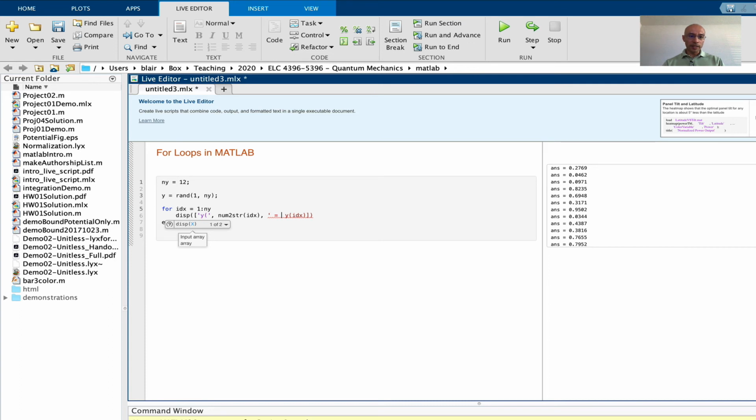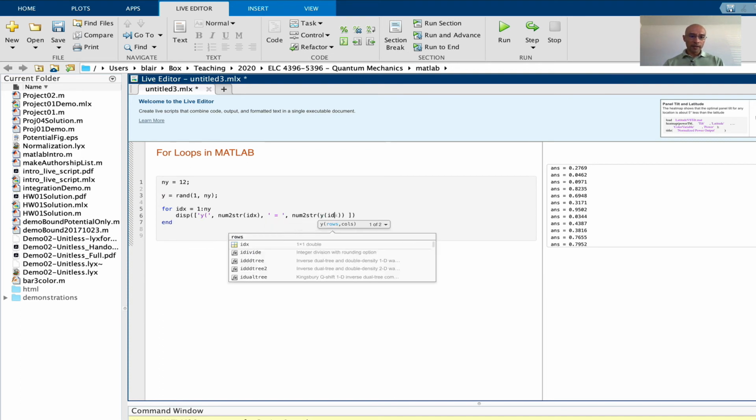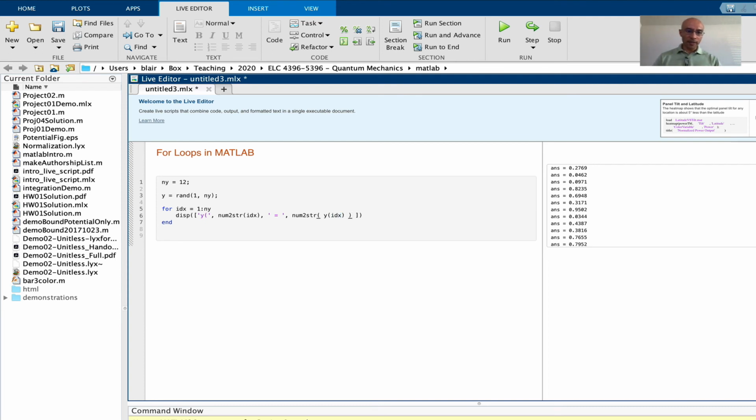We'll put an equal sign, comma, and then we'll make it display the value. So num2string again, and here we're going to put y idx. So we're converting the idx element of y to a string, and then appending that to the string that we're making here. So if I run this, the output's a little bit nicer. So y1 is that, y2 is that, so on. Let's add another parenthesis here just to make it better.